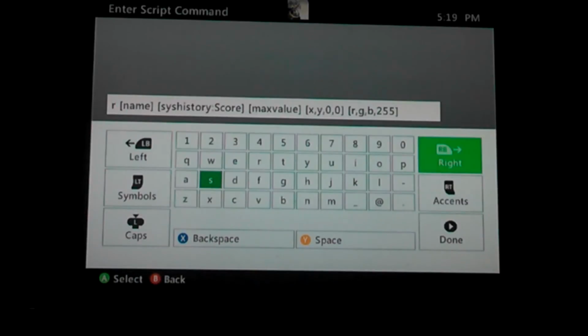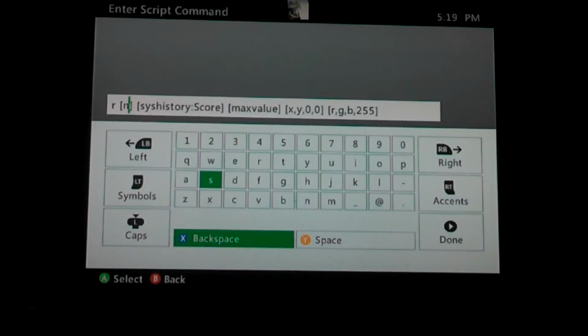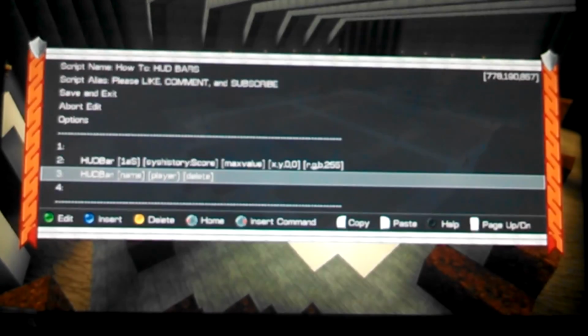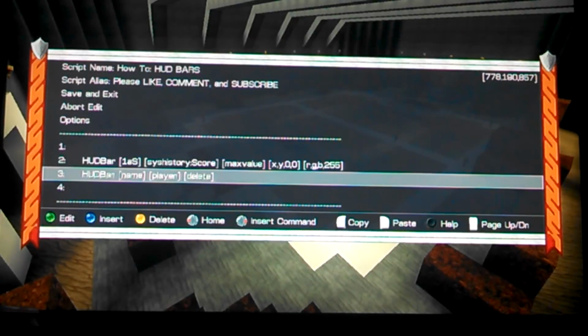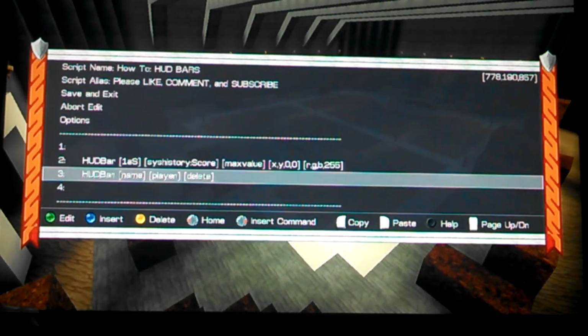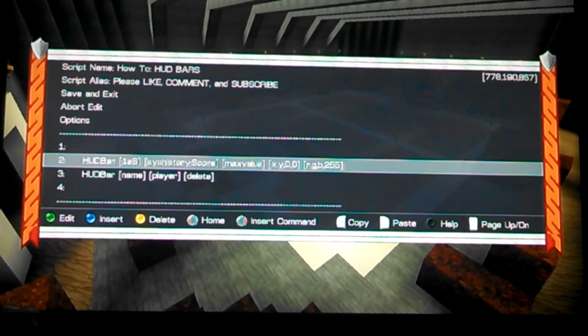And then you've got the name. This is going to be the name of the HUD or the text that appears if you have the label. It's important to remember the exact spelling and stuff of this name, because if you name it 1 lowercase a big S, and then you go to the delete one and you put 1 lowercase a lowercase s, it will not delete it because it's not the same HUD bar. It's a different HUD bar. So whatever the name of this is, that's exactly what it is.